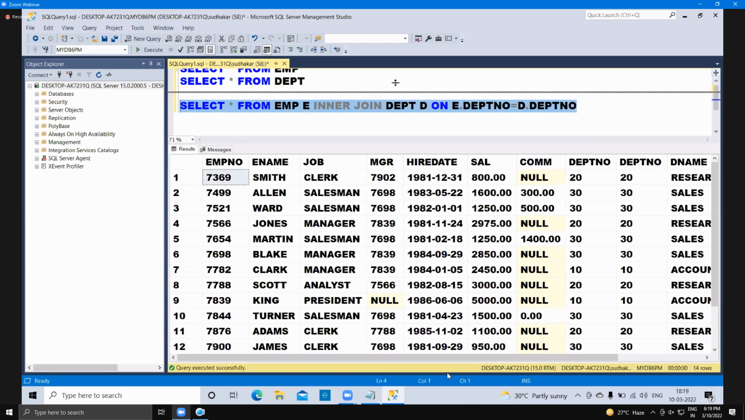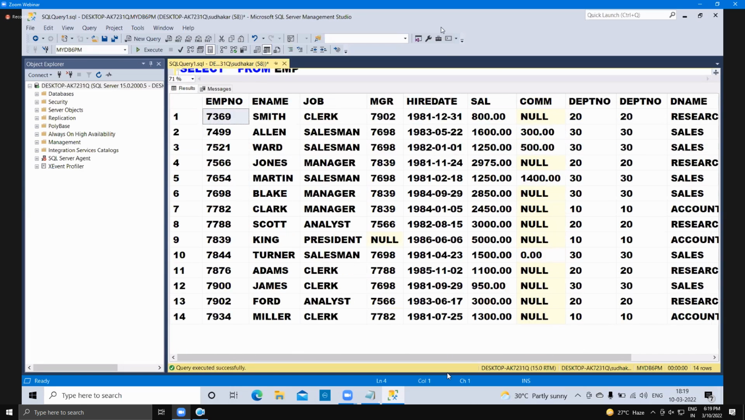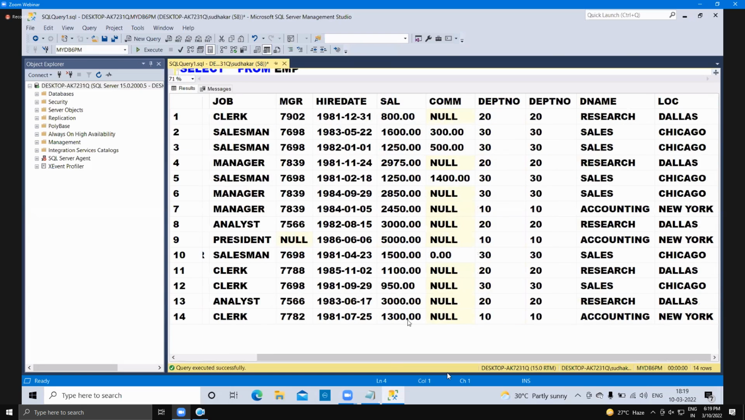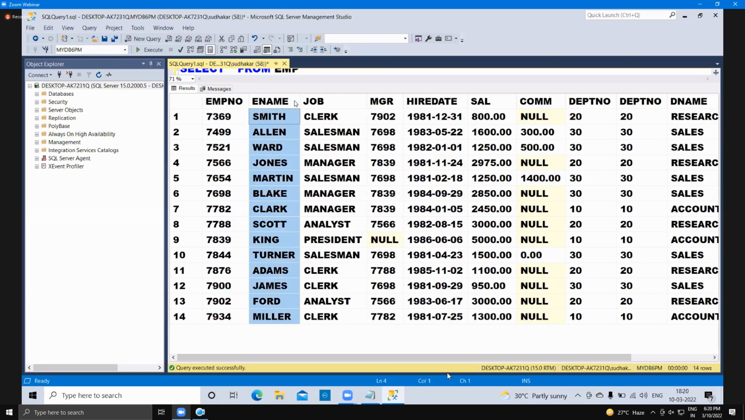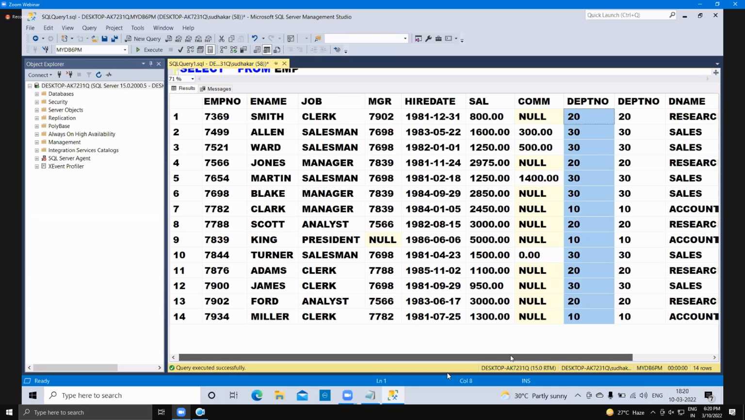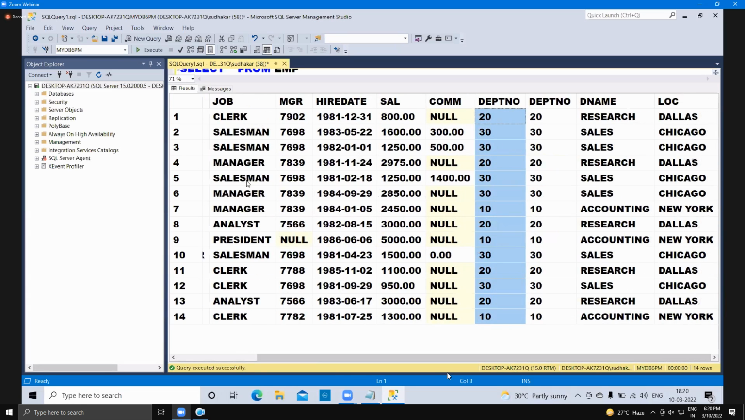Whenever you execute this entire query, the final output is clearly shown. Now you can see that up to here, number, name, job, MGR, hire date, salary, commission, and department number are completely EMP table data. And department number, department name, and LOC belong to the department's information. So both sets of data are joined together based on that equality condition.